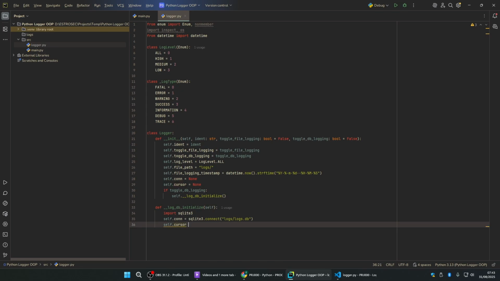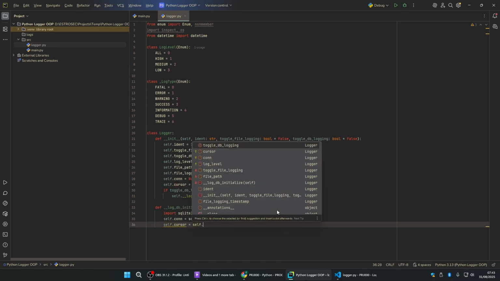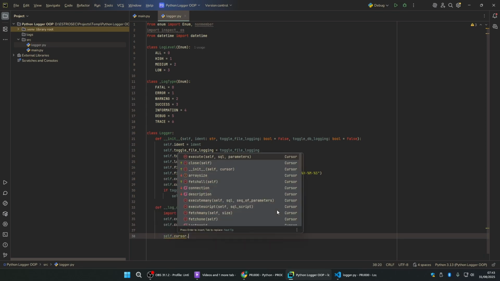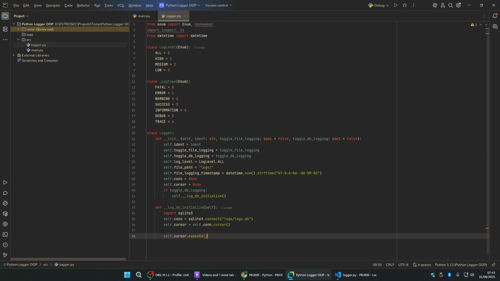And what this is going to do is self.con.cursor. And this just opens up kind of like an instance. It's just a cursor. It's used to run the execution. So for example, we can do self.cursor.execute to run an actual query. And we're actually going to do that right now.